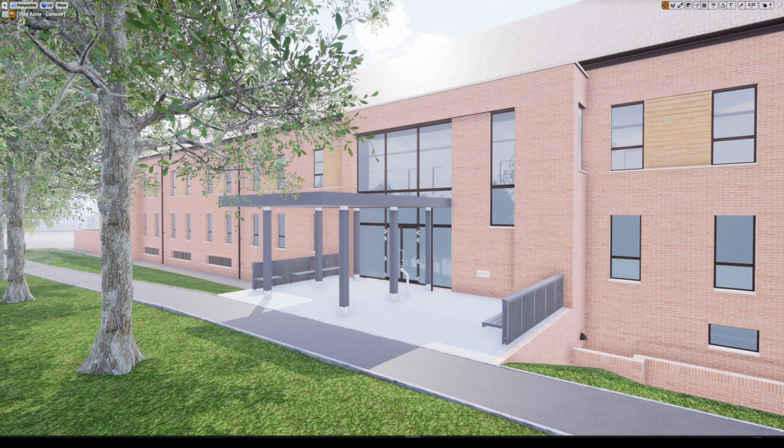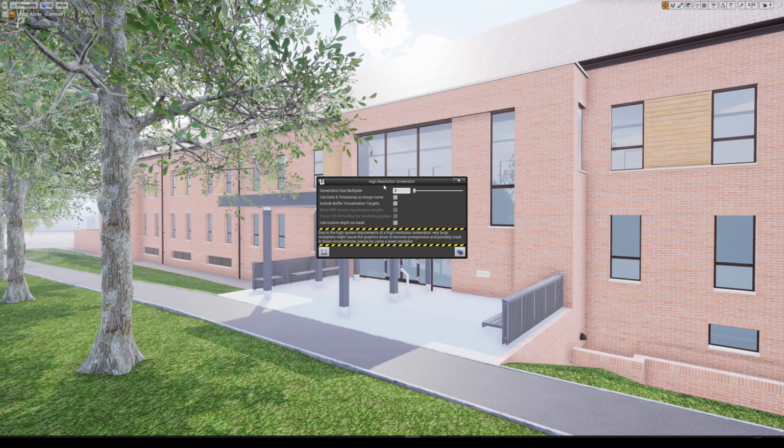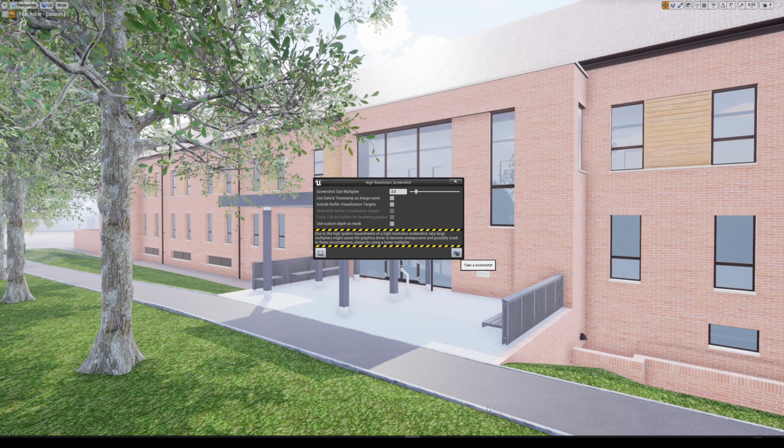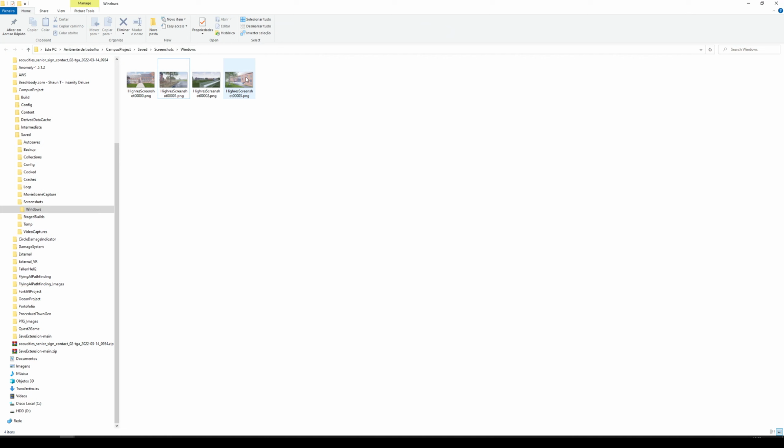And now I want to take another screenshot. So let's go over here, high resolution screenshot, multiplier size of 2, and then take the screenshot. And now if you actually go in, you can see our 4 screenshots.